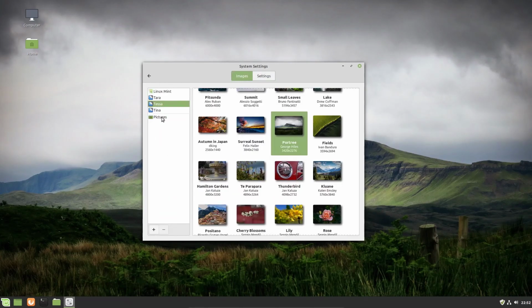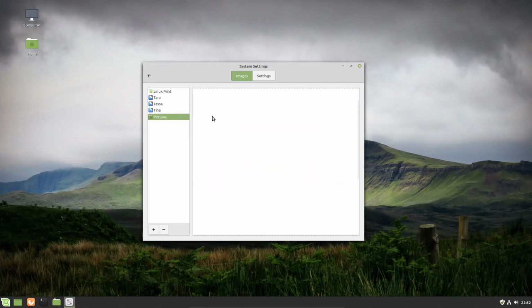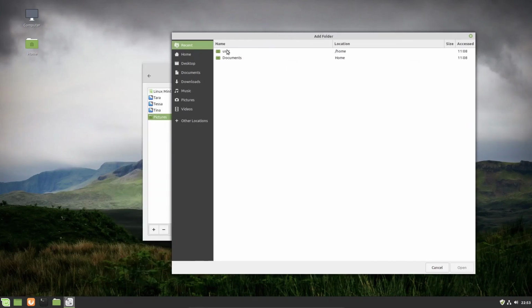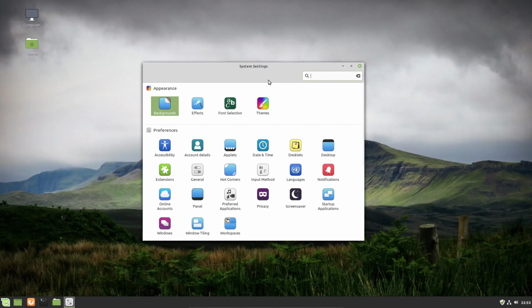You can also add your own custom wallpaper images from the pictures folder if you have it, or if you want to add a new folder, just click on that plus button at the bottom, and that's going to open the add folder window. I'm going to cover the rest of the appearance options over here in video 6, which is going to be how to customize Linux Mint.